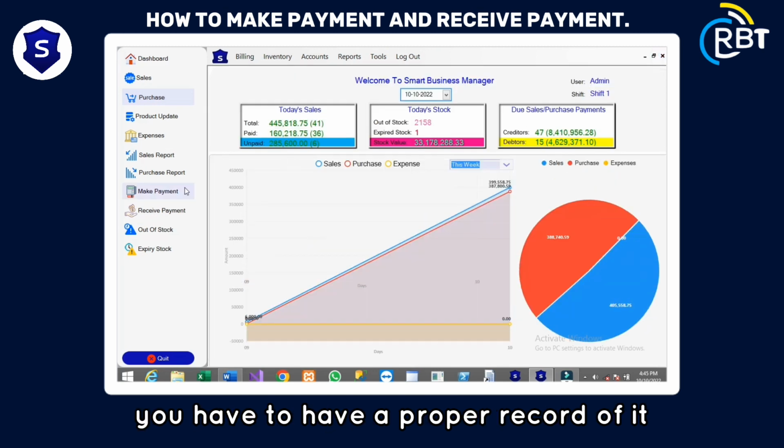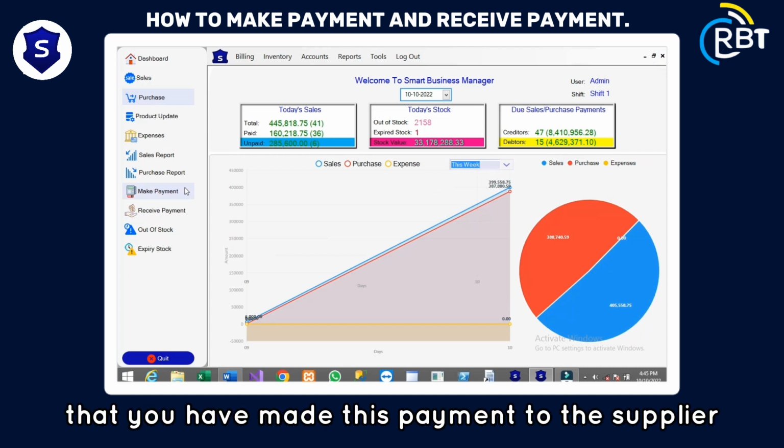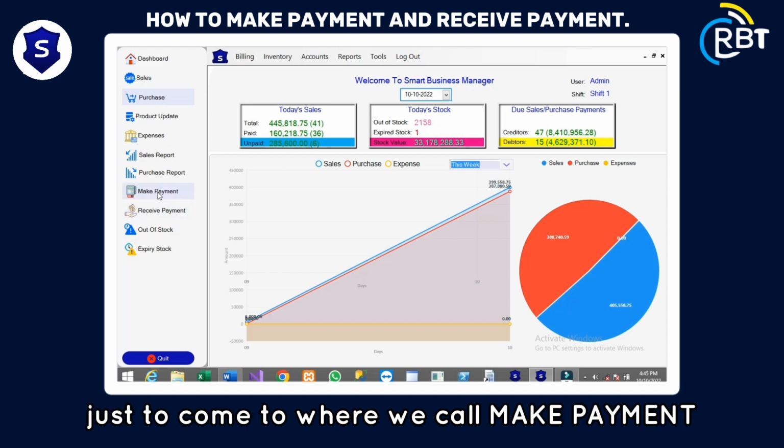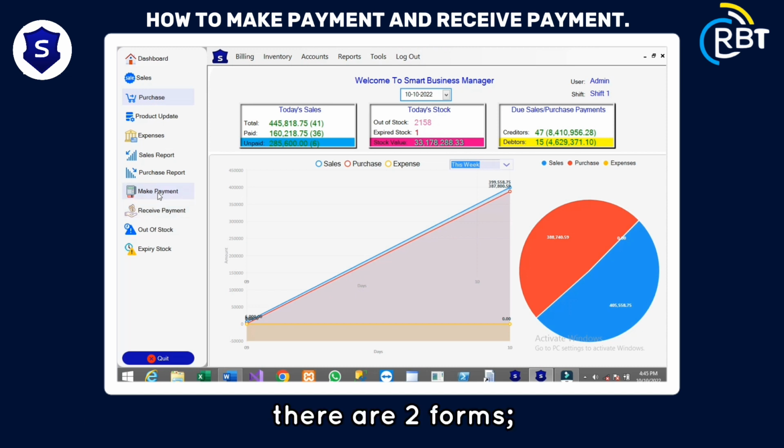you don't just make payment, you have to have a proper record of it. How do you prove that you have made this payment to this supplier? It's very simple. All you need to do is come to where we call make payment. There are two forms of it. One is make payment, the other one is receive payment.